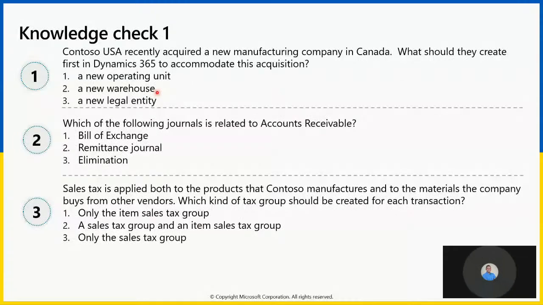So here, what will be our answer? Is it one? Is it two? Or is it three? I'll wait for your answers.